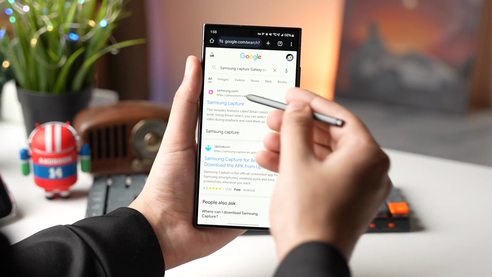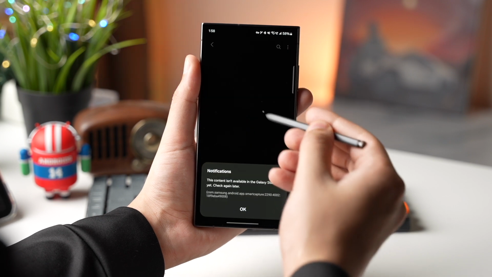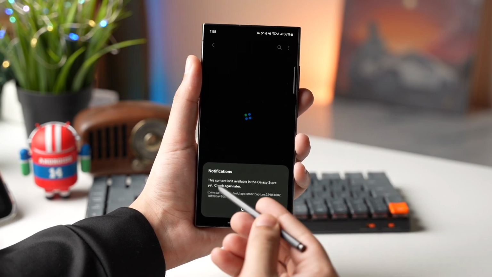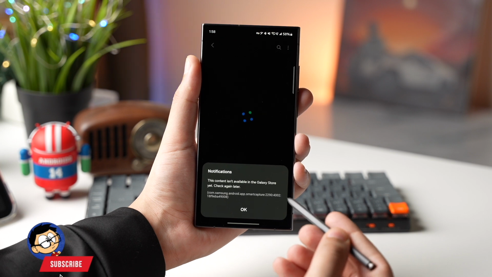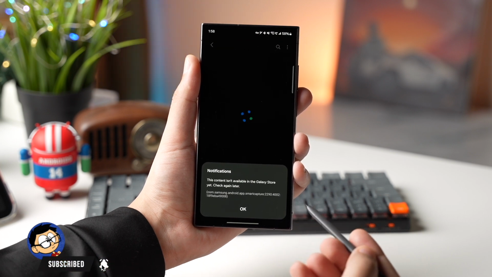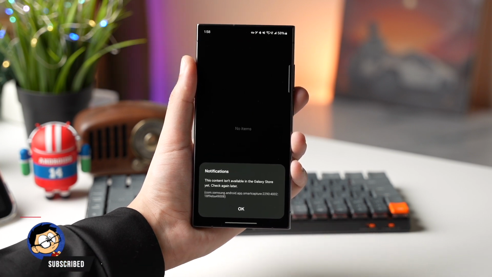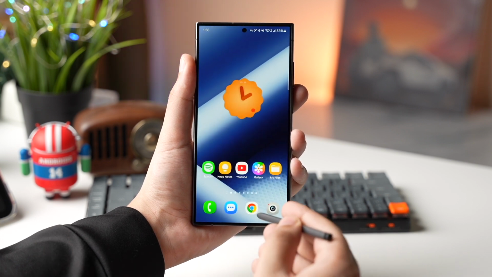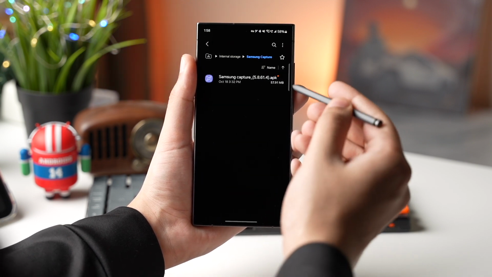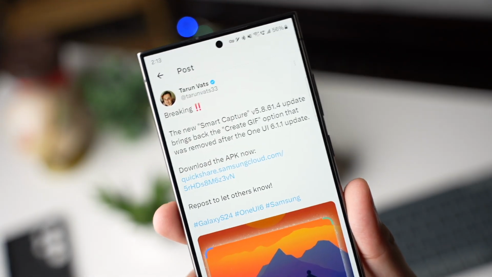For example, if I tap on Samsung Capture right here, then it says this content isn't available in your Galaxy Store, so you have to wait for a few days. If you cannot wait like me, then simply install this APK of Samsung Capture. Its link and source will be shared in the description. Thanks to Taran for this APK file.